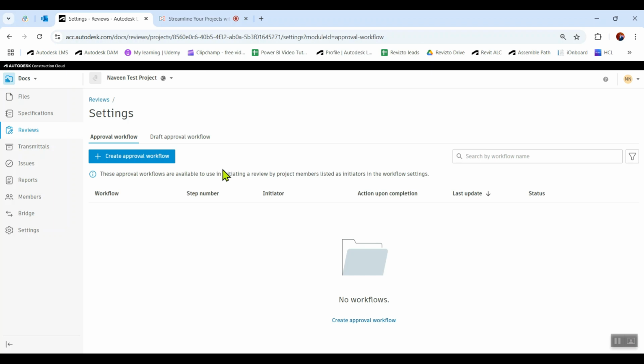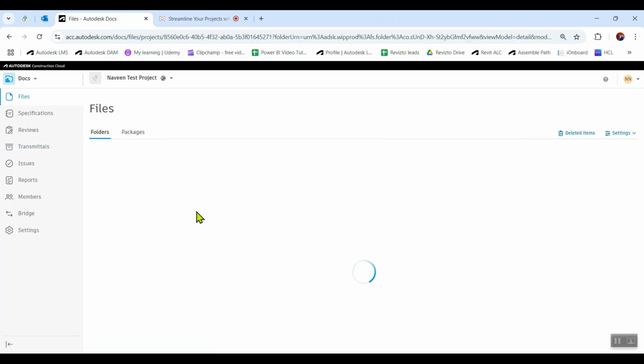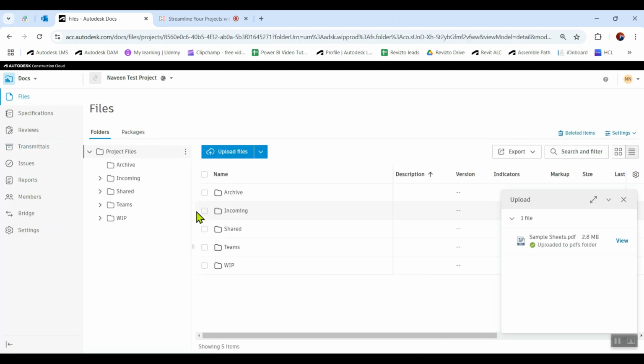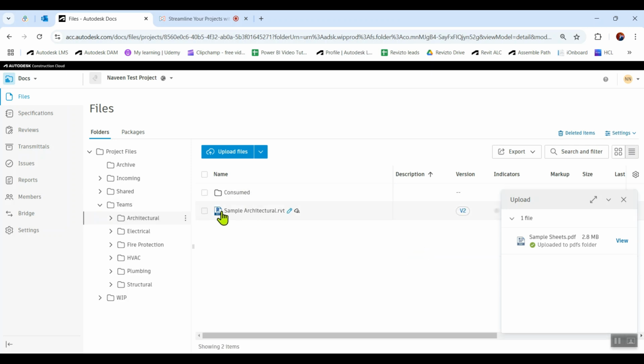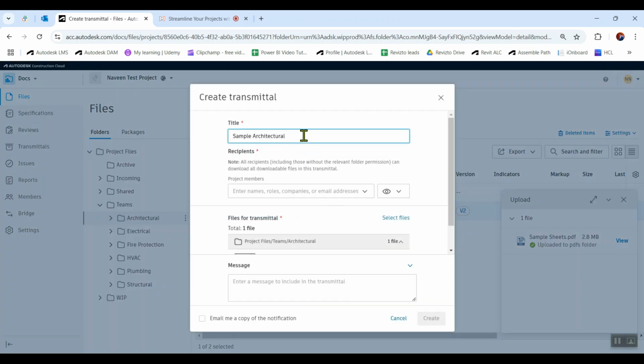After that, we have our transmittals. The transmittals are nothing but this is for documentation and record purposes. Let me just show you. If you want to share a particular Revit model or a particular drawing with your internal team member, you can just click on create transmittal. Say it is a sample architectural model.